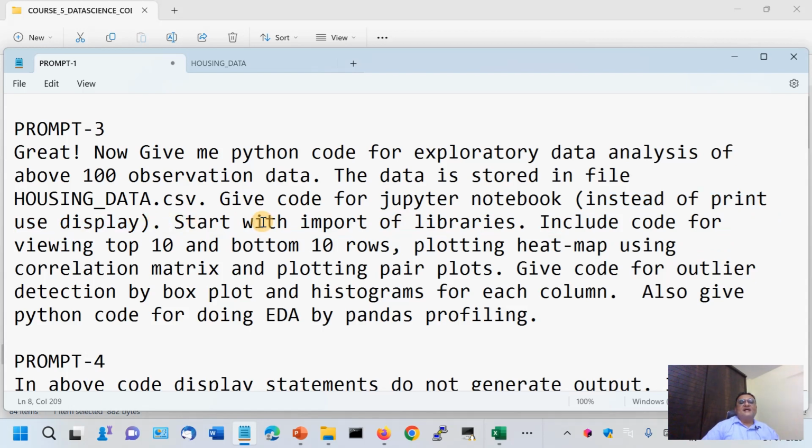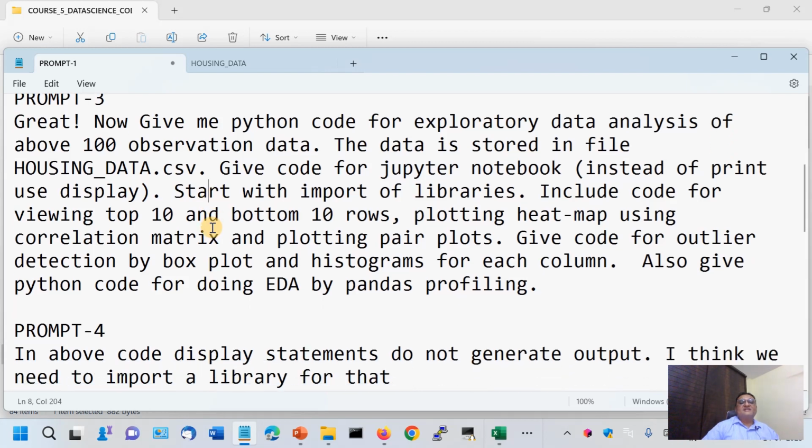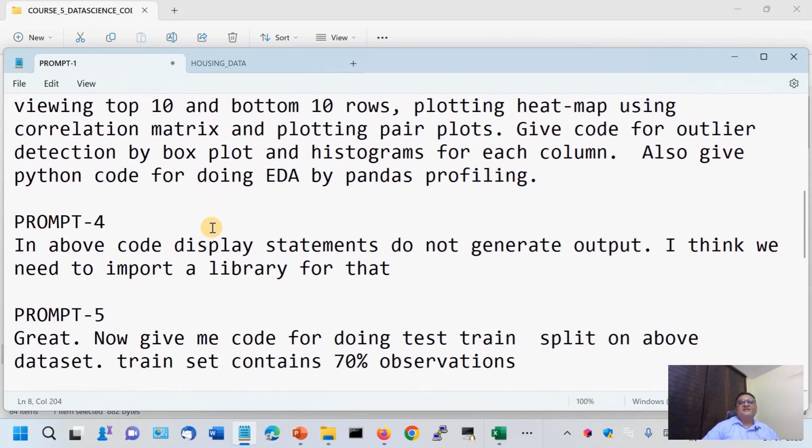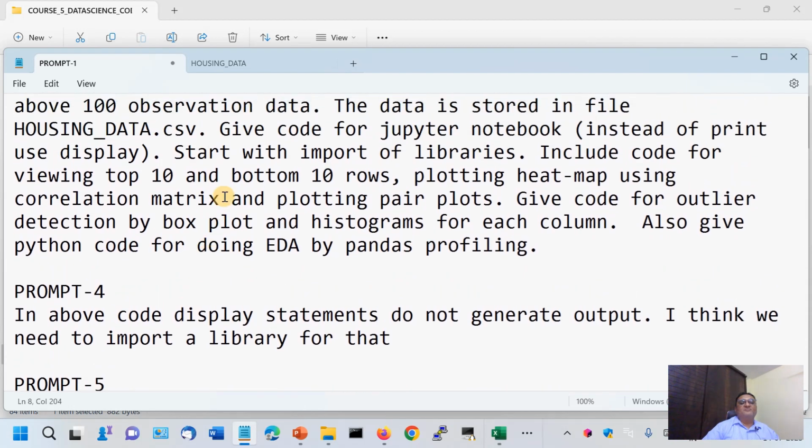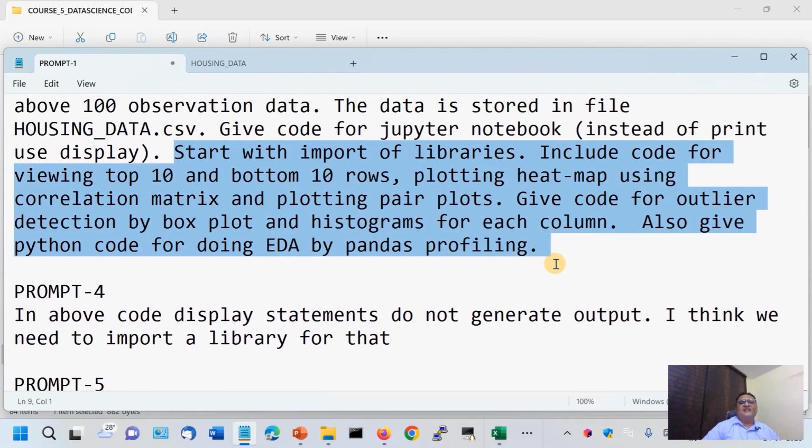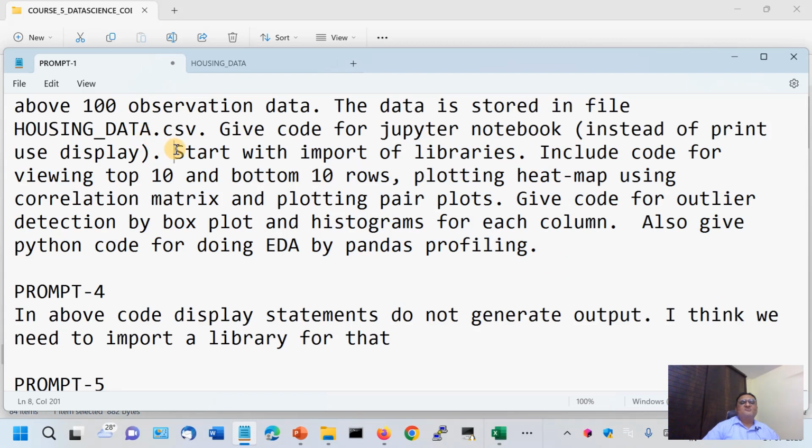Okay, start with... still it missed something. I will show you what it missed. Start with import of libraries, include code for viewing top 10 and bottom. So this is what to do in EDA. That also I very clearly specified: give me head, but head will give 5 rows and tail will give 5 rows from bottom. So I wanted 10. So I told it, give me code for 10 rows from top and bottom.